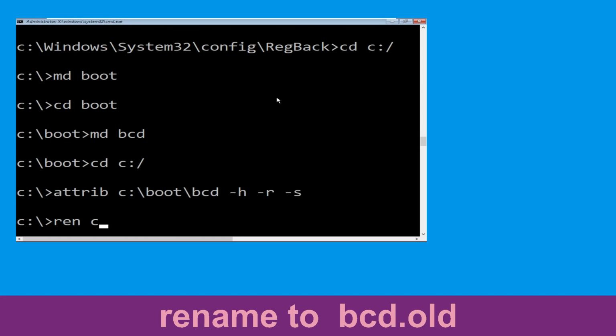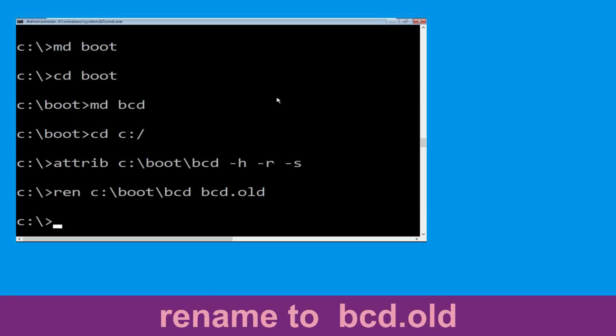Now type ren space c:/boot/bcd space bcd.old, then hit enter.